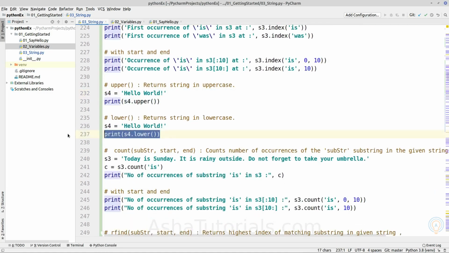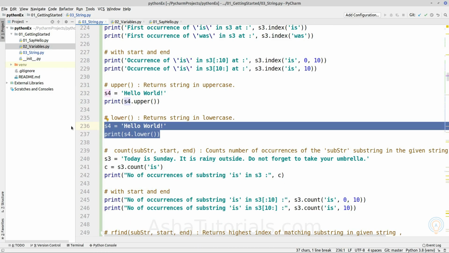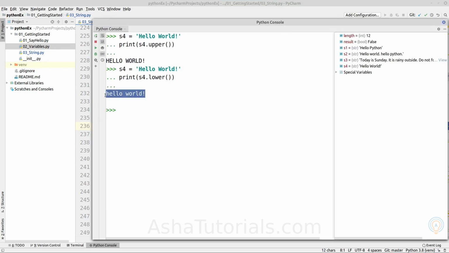Next method is lowercase. It returns the string as a lowercase string. As you can see, all the words are in lowercase.